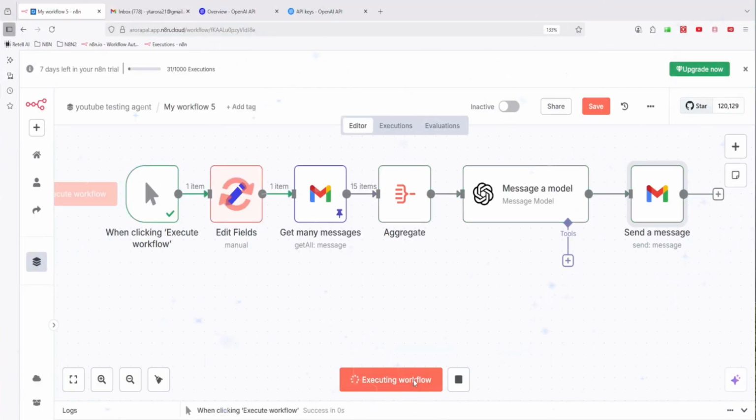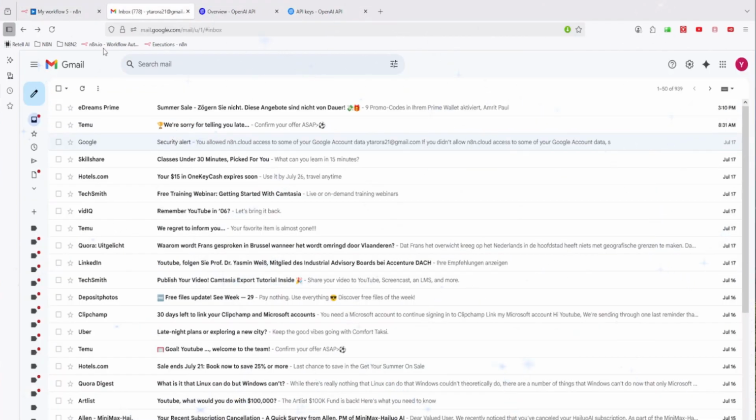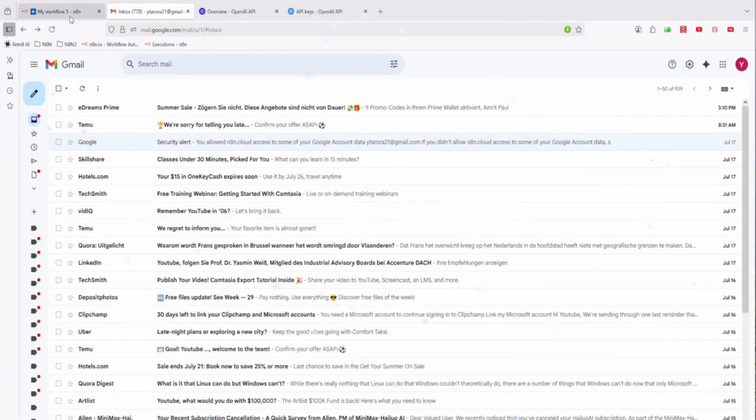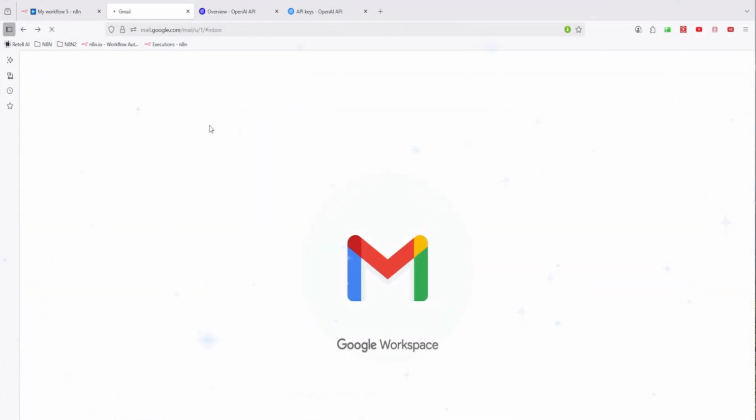Now we will test the automation workflow, where we will click on the Execute Workflow to test if the workflow is working. We will go to our Gmail account, YTARORA21. Here we can see indeed a new email sent by the N8N.